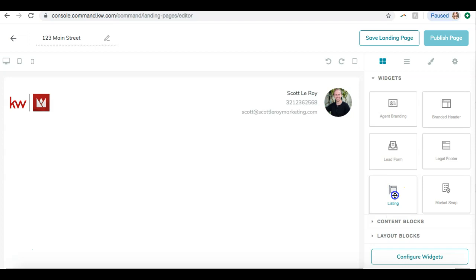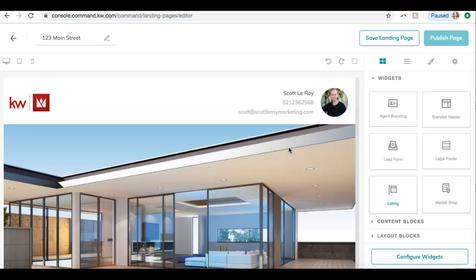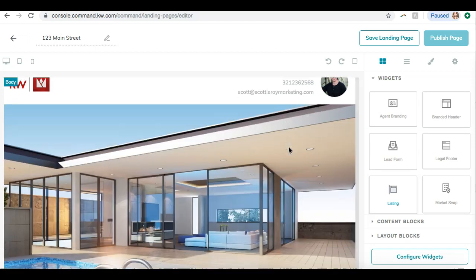So I'm going to click listing and drag that over. You can see if I wanted to put this above the header, which would not make sense, I could put it there. You can see the green line at the top. I would like it below, so I'm putting that down below the header section. So when I let go of my mouse button, it plugged in my listing.